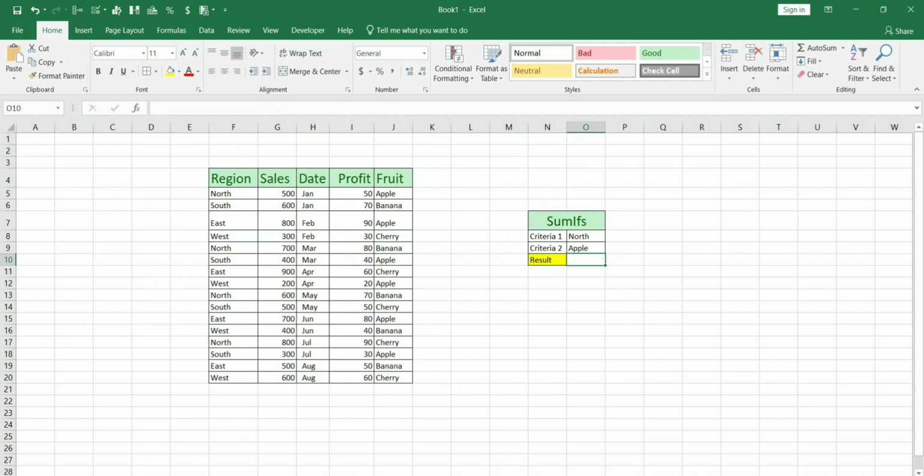Now moving on to the next function, which is SUMIFS. Now we have a table with region, sales and fruit name, right? And we have this criteria. So we want to find out how much profit we have made in the North region on Apple, right? Let's see how we are going to achieve this one.